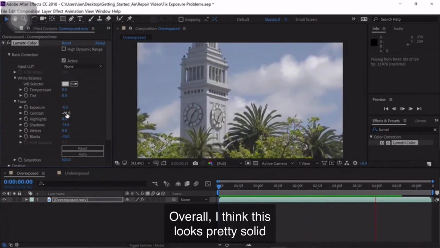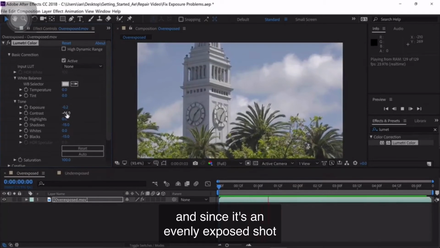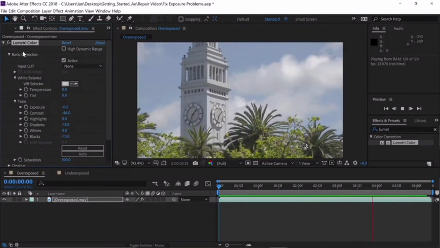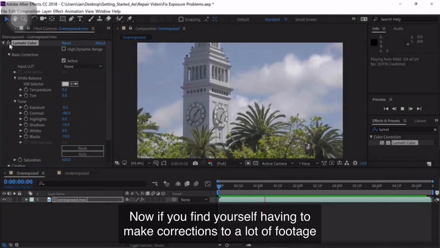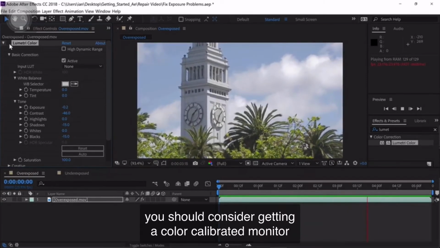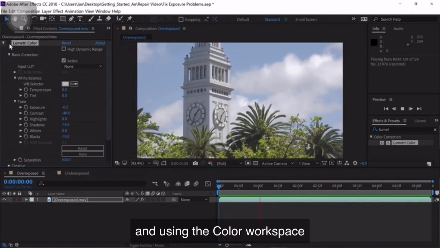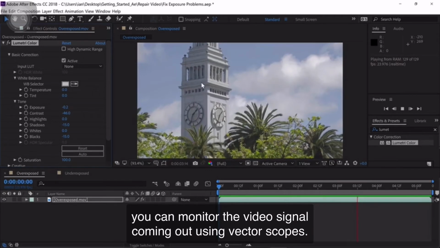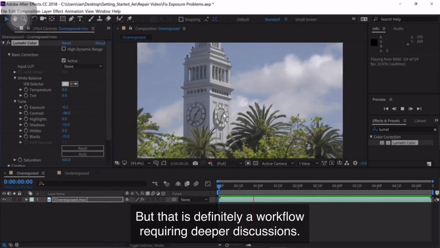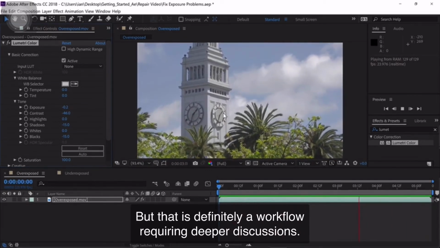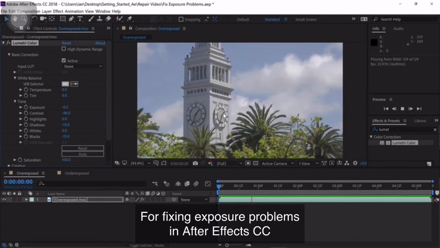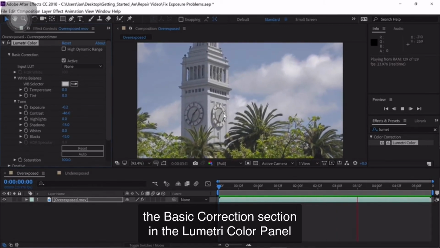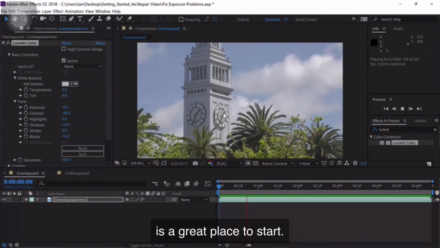Now we can press the spacebar and preview our shot. Overall, I think this looks pretty solid, and since it's an evenly exposed shot, we don't have to add any keyframes. Now, if you find yourself having to make corrections to a lot of footage, you should consider getting a color-calibrated monitor and using the color workspace so you can monitor the video signal coming out using vector scopes. But that is definitely a workflow requiring deeper discussions. For fixing exposure problems in After Effects, the basic corrections section in the Lumetri Color panel is a great place to start.